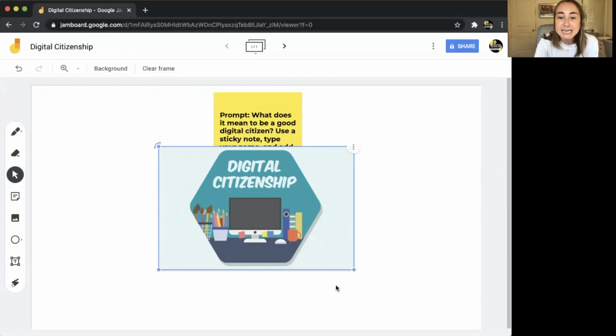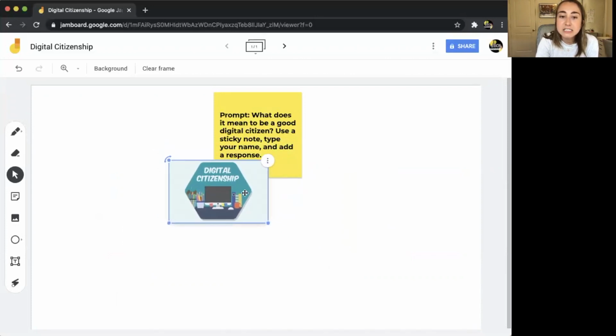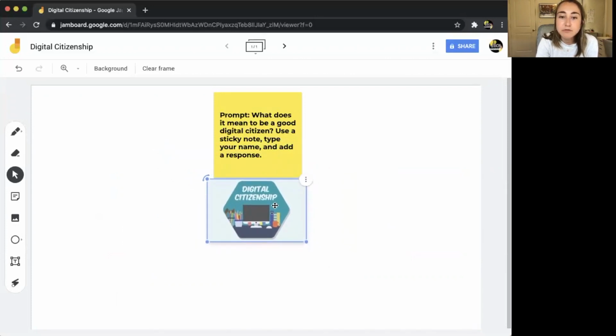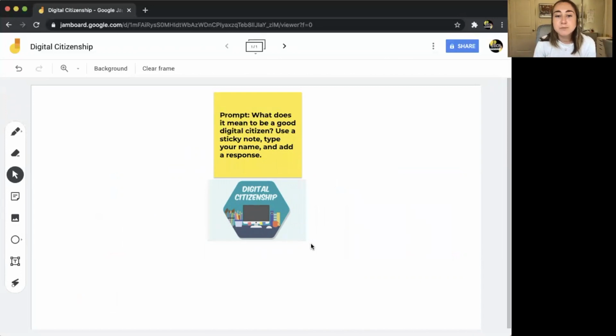So now to resize this, again, you'll click on one of the blue circles in the corner and just drag to make it smaller. I can move it around. I can click on these three dots to duplicate, delete, or order. Now you'll see that I can change the order. Like I said, now that I have more than one thing on here, I can actually change the order. But I think it looks pretty good.